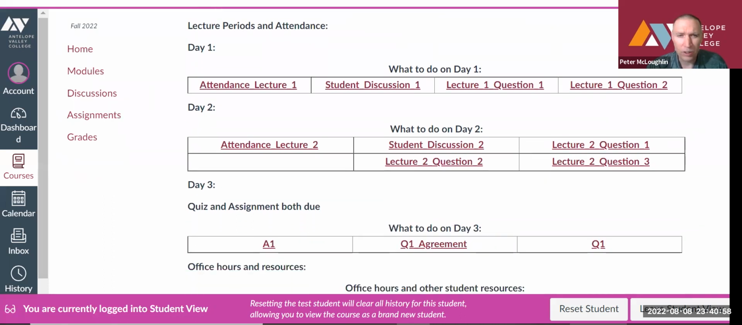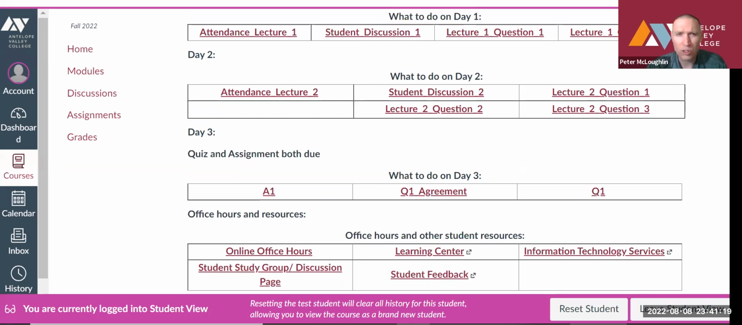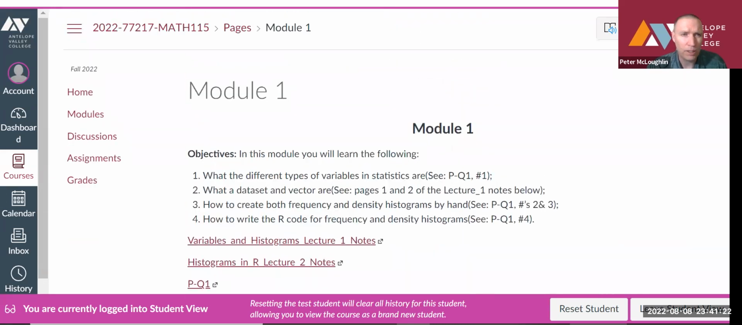And then on day 2, looks like you have 4 things to do. You have a student discussion 2, and then 3 lecture questions, and also attendance lecture 2. And on day 3, you'll be doing your assignment A1, submitting your quiz agreement and doing your quiz. Okay, so that's the main things. Let me just go back here to the home page.